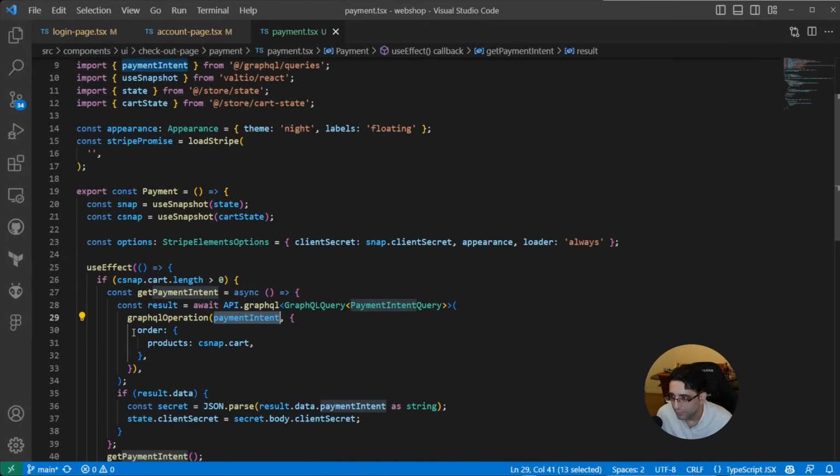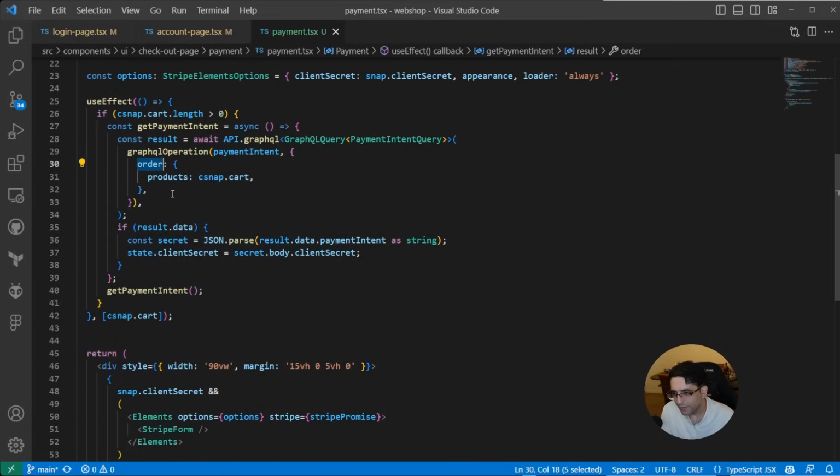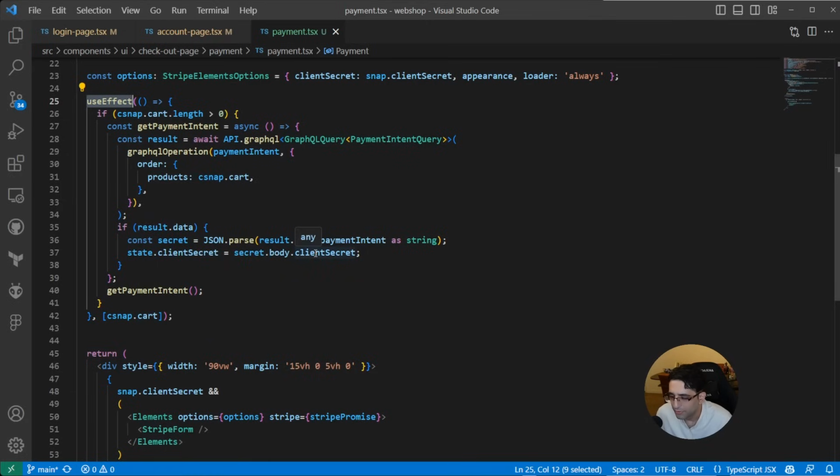mutations. And in our query, we could see earlier in GraphQL that a payment intent has an input, and that input is an order. Order was an object that contained products, and products is in this case an array with products. So once the payment page gets hit, the useEffect will be executed, and also when the cart changes. So for example, you add another product or you get the product out, that means that the price will change. So then we want to run the function again and get a new price.